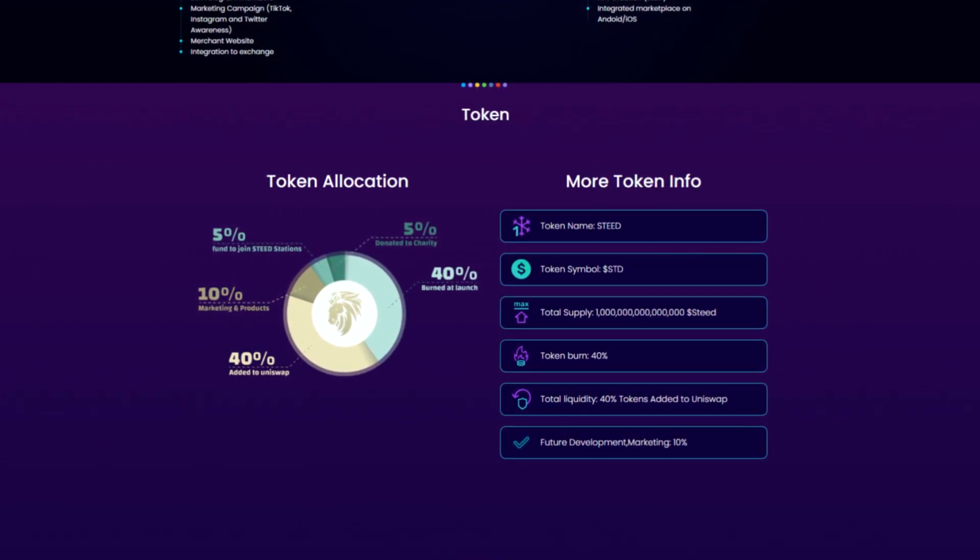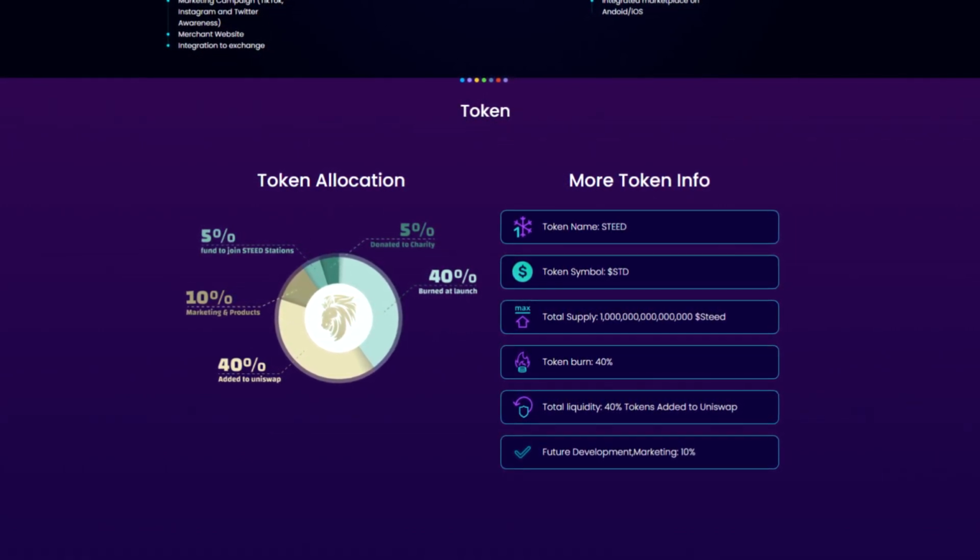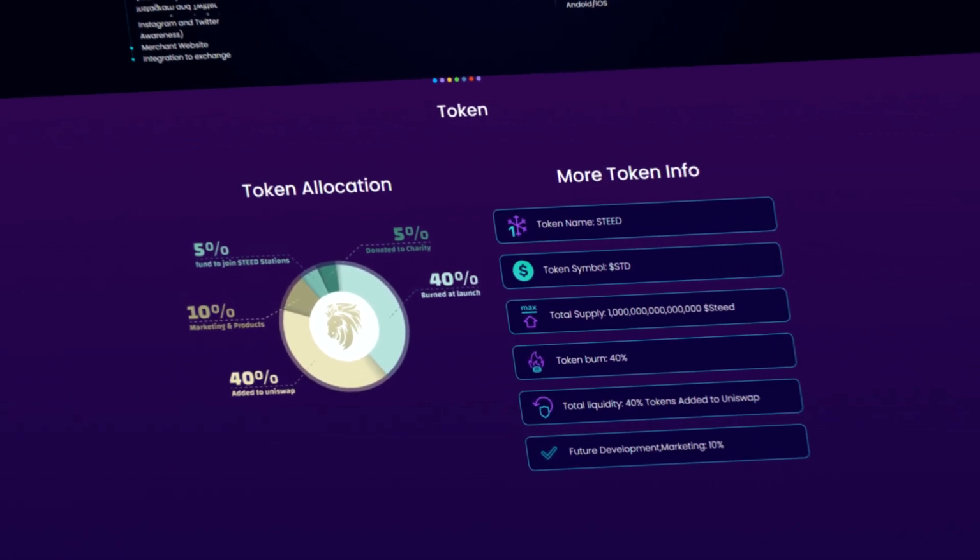The total supply will be 1 quadrillion, so we will see quite a few zeros in the Steed token price. But at launch, 40% of the supply will be burned, which will cause an immediate spike in price.